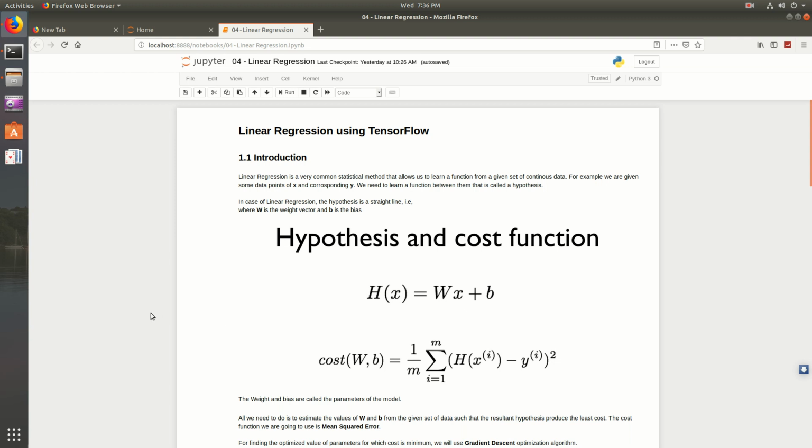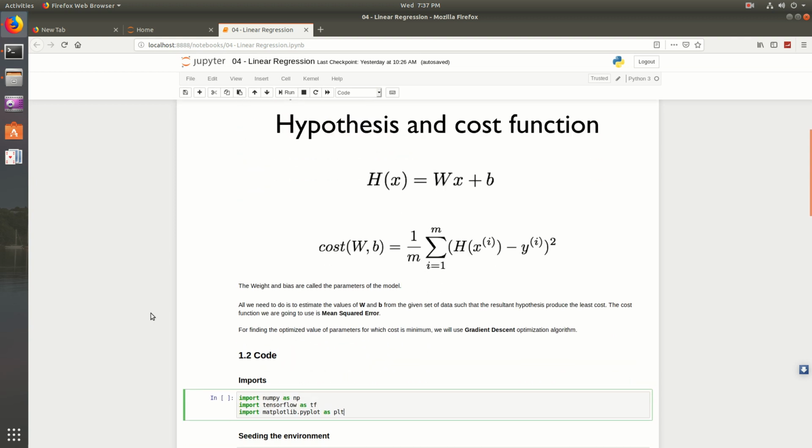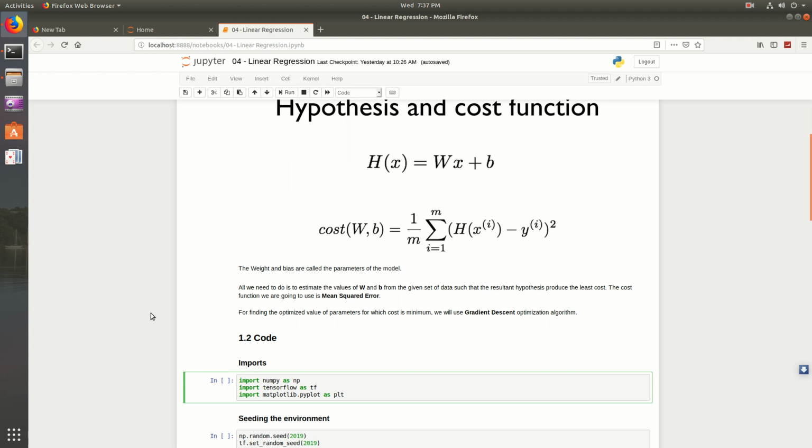So w and b are the parameters that are going to be learned, the trainable parameters, or we can say the parameters of the model. All we need to do is estimate the values of the weight and the bias from the given set of data such that the resultant hypothesis produces the least cost. The cost function we are going to use here is the mean square error. Mean square error is the difference between the real value and the predicted value. It gives us the difference between our real value and the value the model predicts.